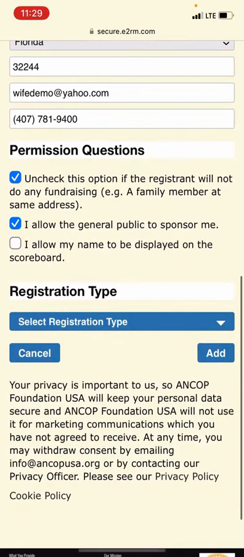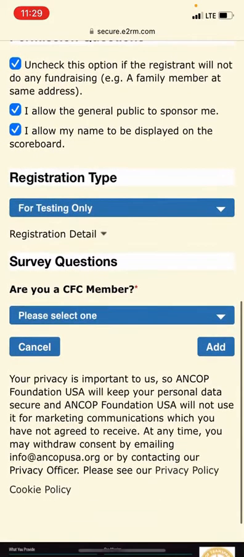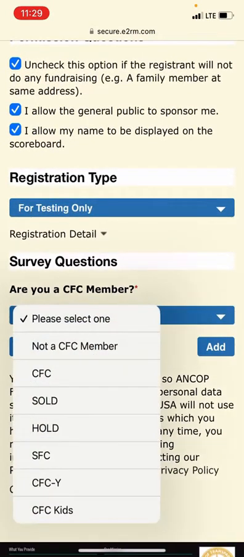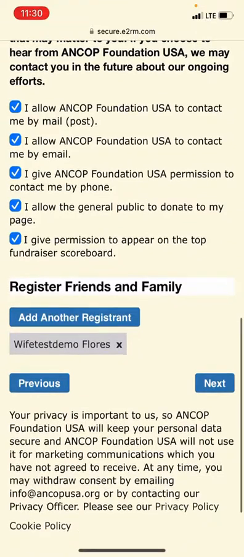And for permission questions, simply check all the boxes too. Registration type, she's an adult, so that's $15 registration fee for her. For testing purposes, I would put testing only for now. And survey question, yes, she is a CFC. And when you are all set and done, click add, and her name will appear down there at the bottom.